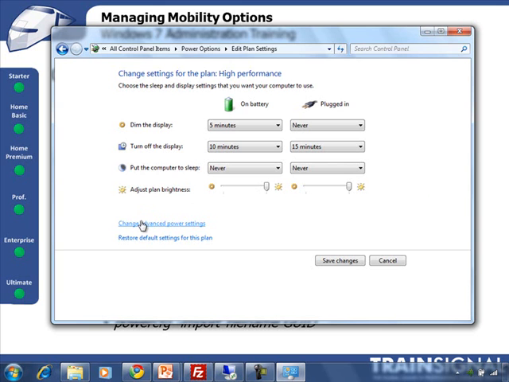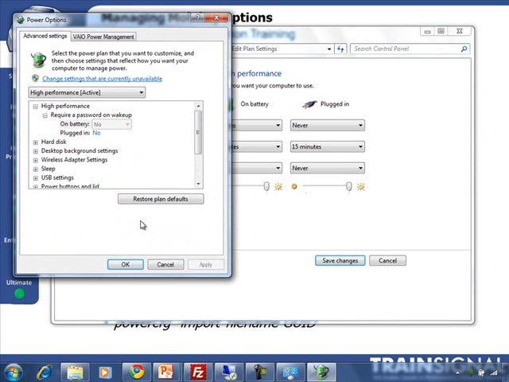So a slightly less bright screen can actually extend your battery life. There are also a number of advanced power options you can work with by clicking the Change Advanced Power Settings option. And as you can see, right now we're configuring the high performance plan, which is the active plan as noted by the word active next to the name.